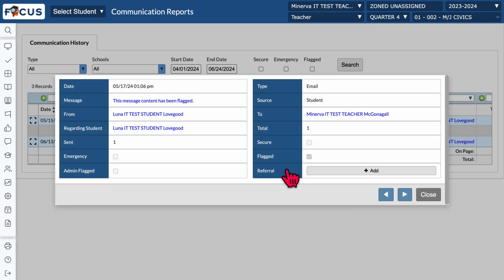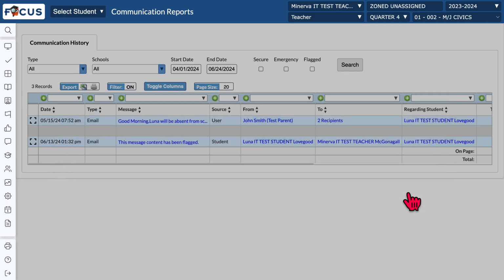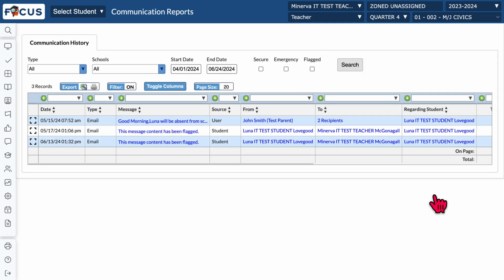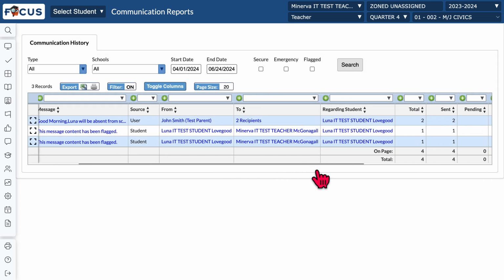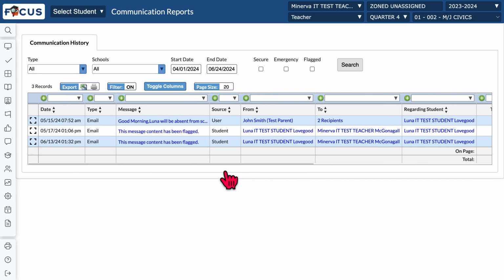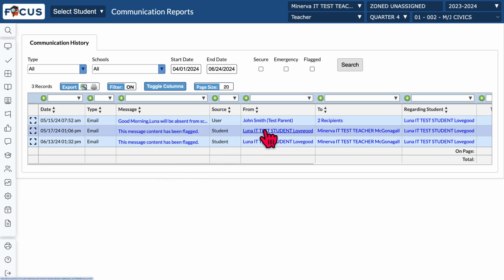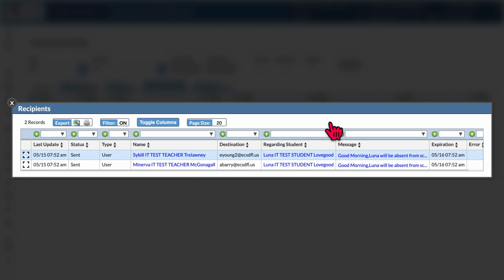If message content has been flagged, you're going to see that here, and you would need to click in order to read, but we do have a video that talks about flagged messages specifically. As you move through and finish, you can close out here, and just remember that you can click any of these blue links at any time, and you can scroll back and forth. So if we were to go over and click a blue link, it's going to show us information that we want to see. And now you've looked at communication reports in Focus.